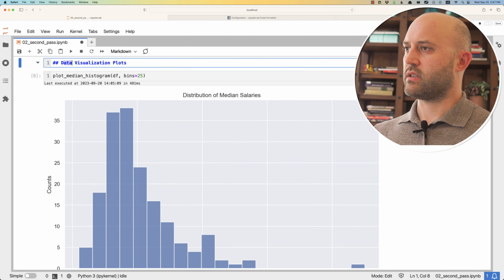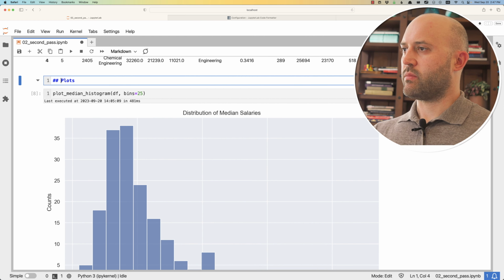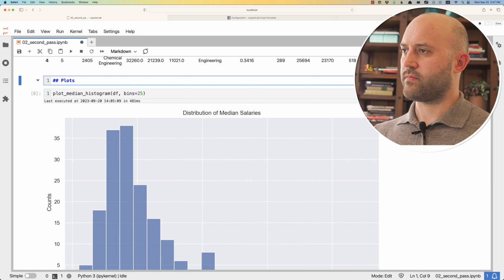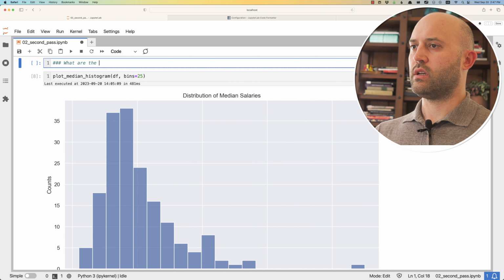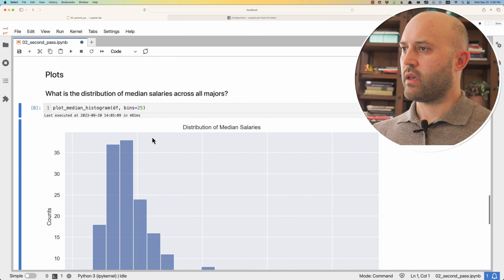So I'll just call these plots because this is clear that this is what that's going to be. So the plots is at a 2 heading level here. You can see these 2 pound signs. So then what I want to do here is 3. What is the distribution of median salaries across all majors? So make this a markdown by typing M when you escaped it. And we have this plot here.